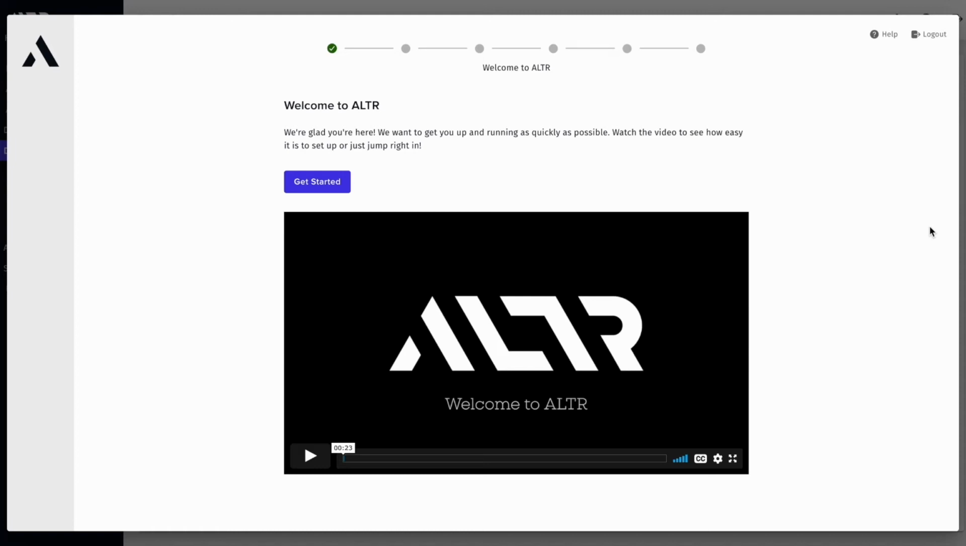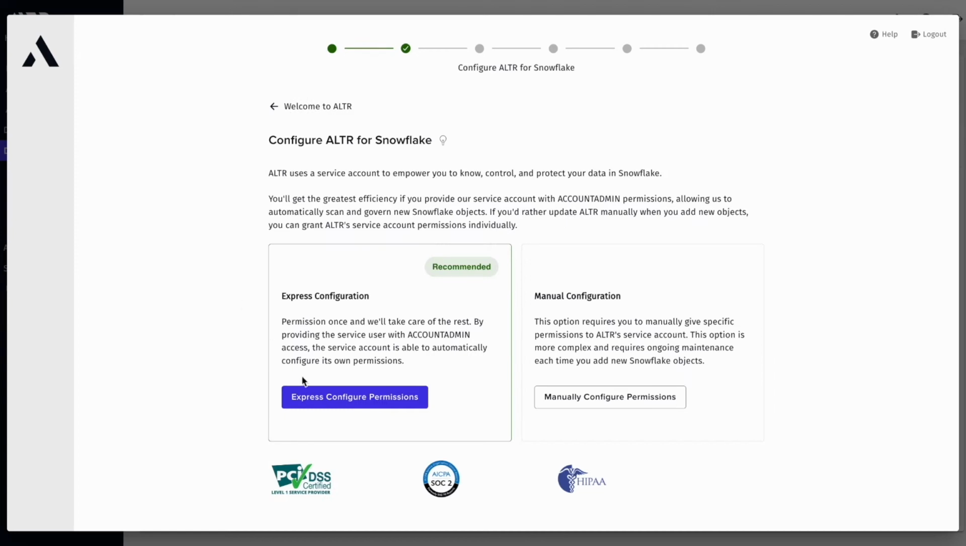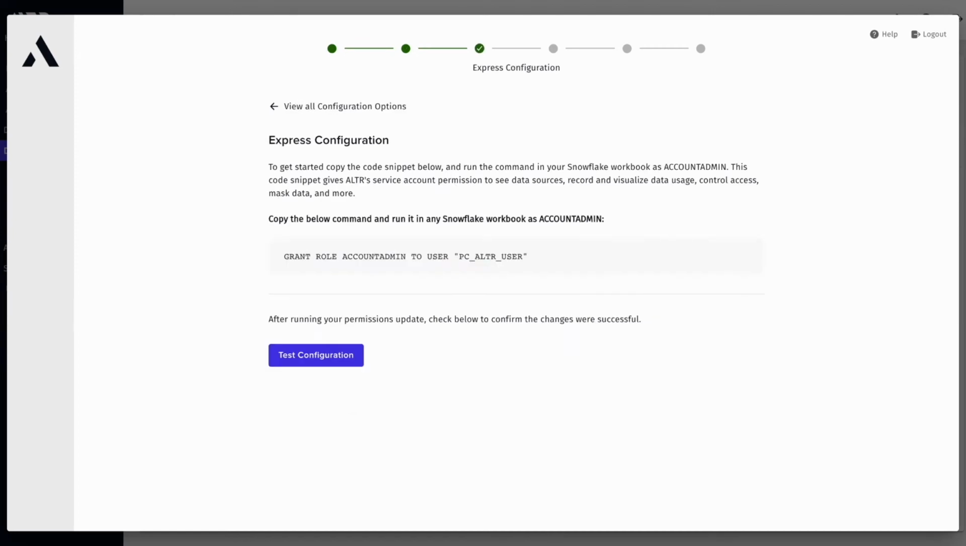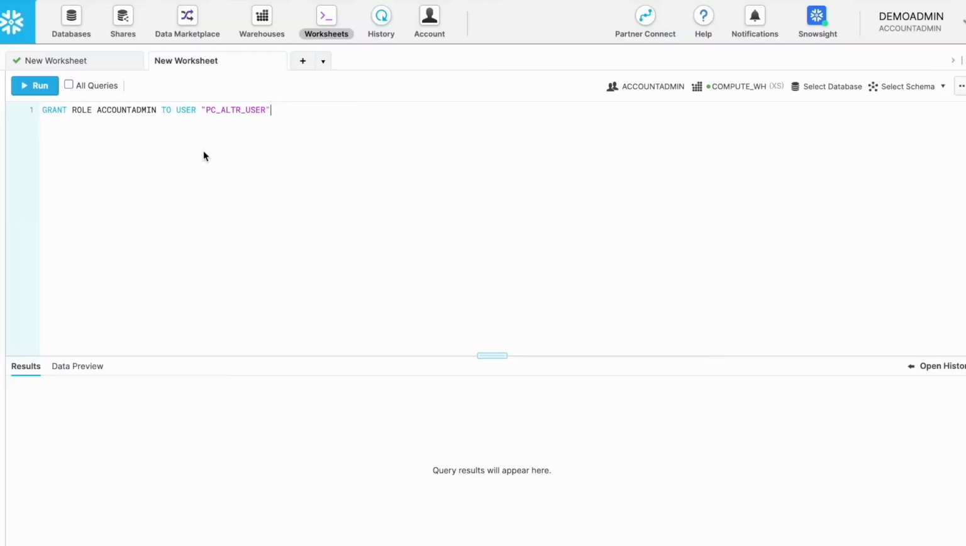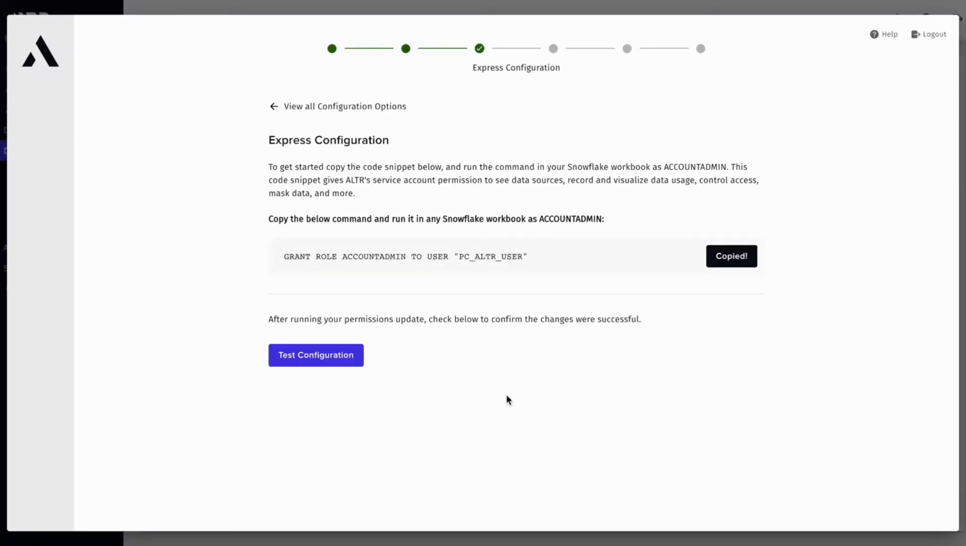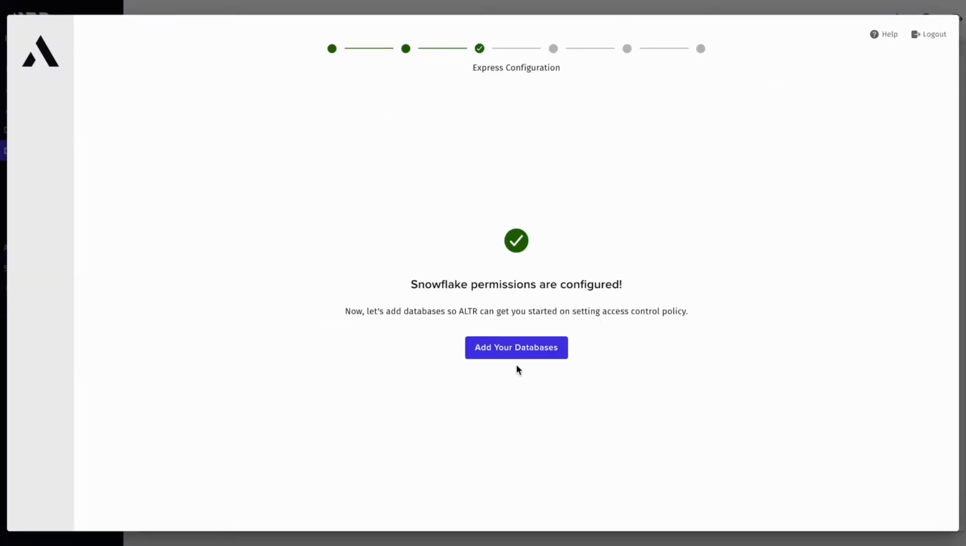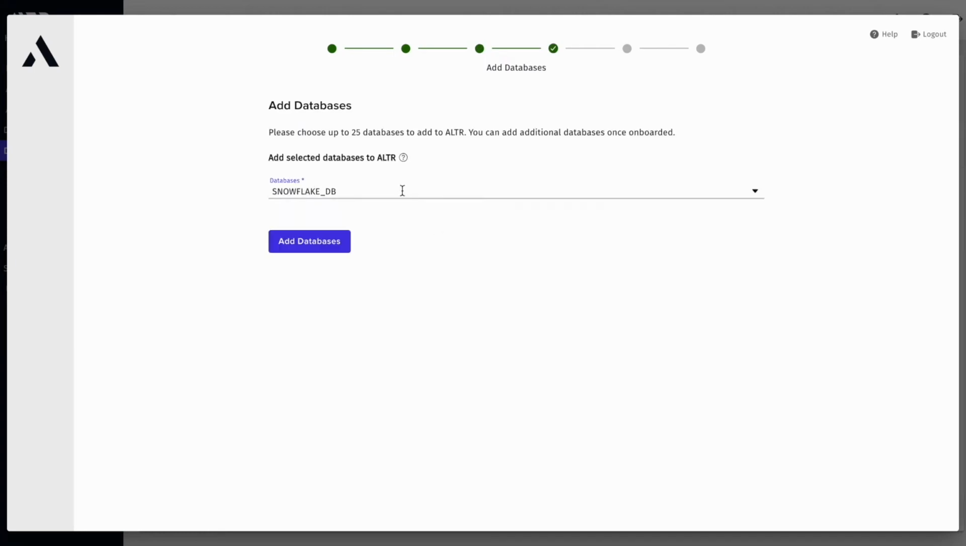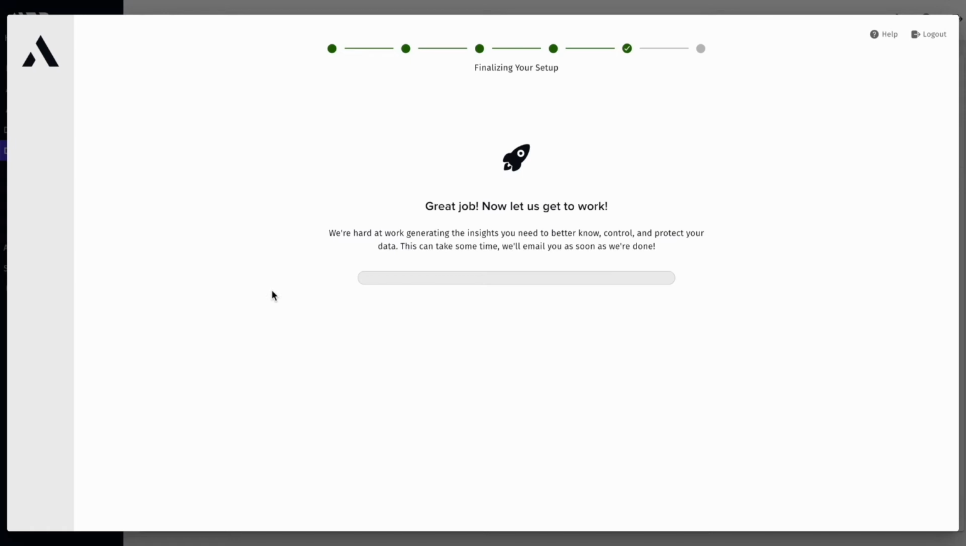When you log into ALTR, you're taken to this onboarding wizard, which walks you through connecting to Snowflake. You decide to go with the express configuration so you can be up and running as quickly as possible. You run one line of code in Snowflake to grant ALTR's service user its permissions, then validate the configuration is set up correctly in ALTR. From there, you're able to easily connect Snowflake databases to ALTR. We have one in this example, but you can connect up to 25 in this initial onboarding step.